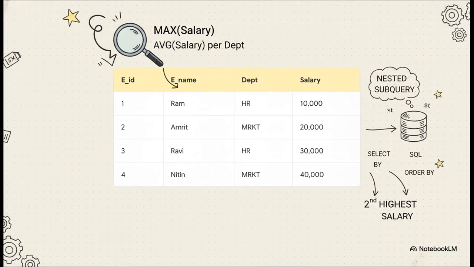Here is a raw employee salary table directly from the notes. This is the exact kind of data you use SQL to interrogate. Using aggregate functions, you can ask for the max salary or group the data to find the average salary per department. The notes even show how to use nested subqueries on this exact table to find the second highest salary. Oh, and a quick pro tip from the notes. To make complex searches like this run at lightning speed instead of painfully scanning row by row, databases use indexing. It acts just like a roadmap for your queries.